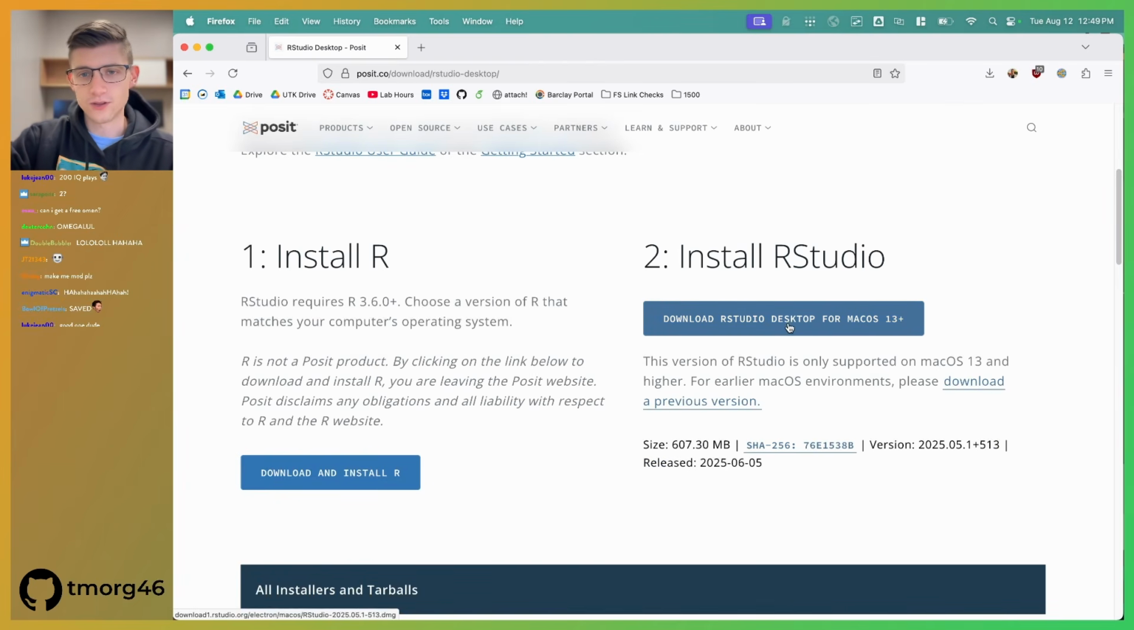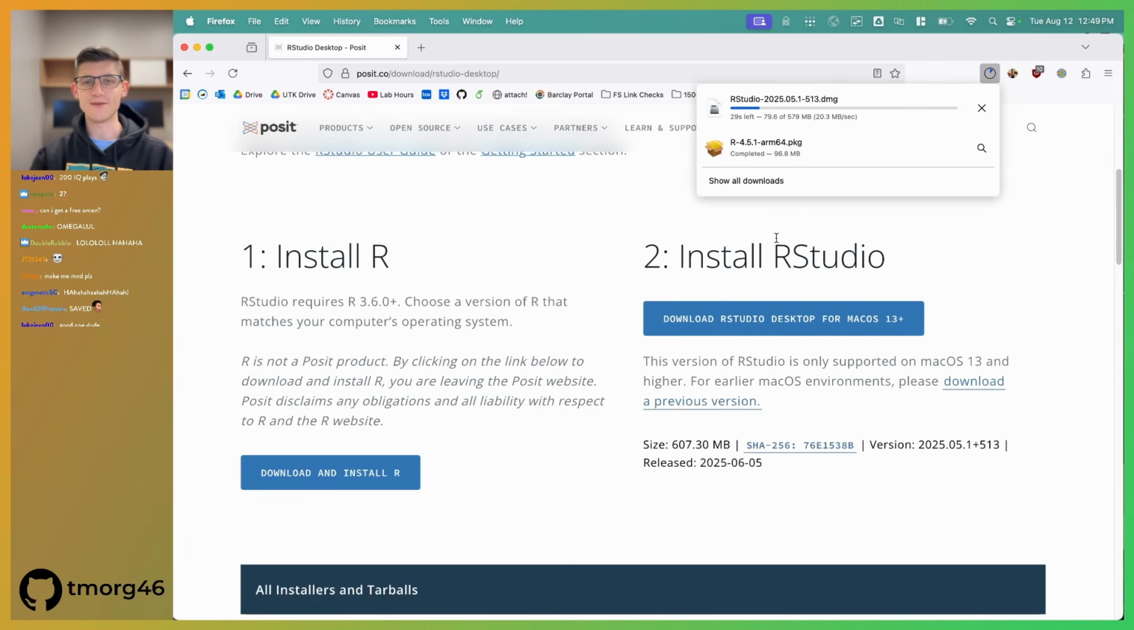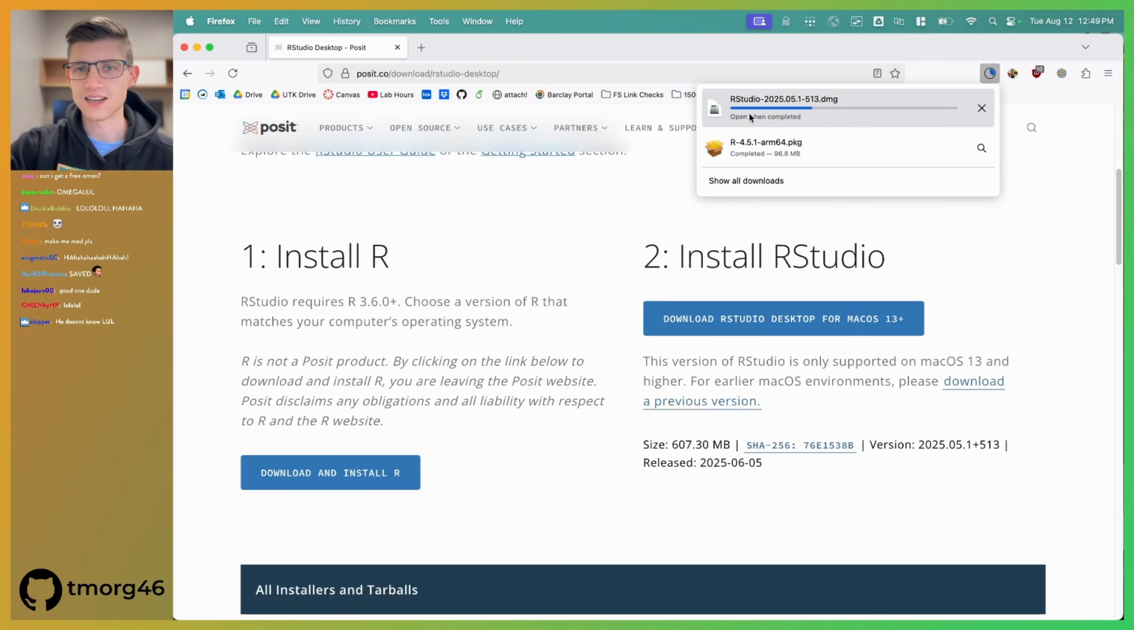Step 2, download RStudio Desktop for Mac OS 13 Plus. Great. This is going to take a second to download. This is more intense of a program than just base R is, so it's going to take a couple seconds. I might cut you to the end of the download here. We'll see.